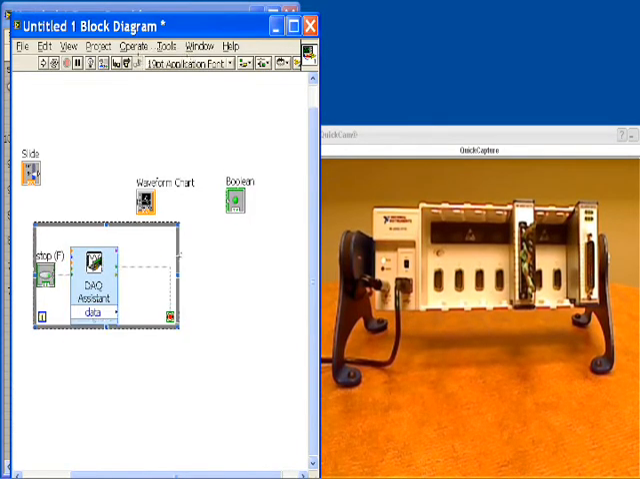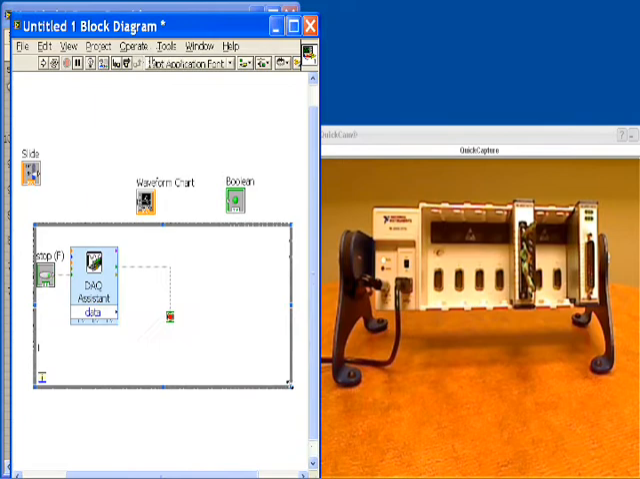Now the next thing we want to do is move our data from the DAQ Assistant to the chart. So I'm going to go ahead and drag the waveform chart in and connect it to our data output. Now we should be able to see data on our chart.